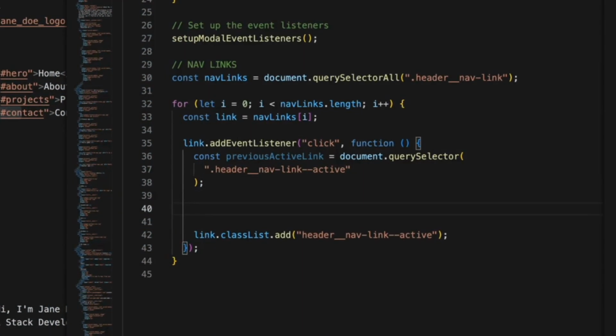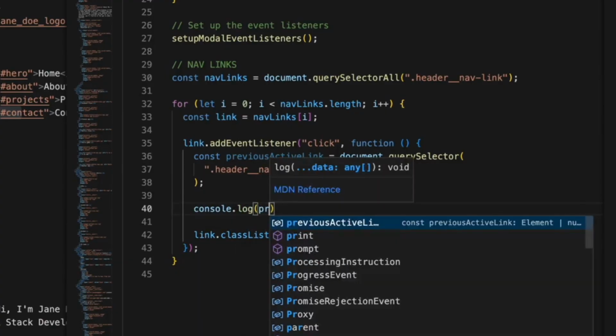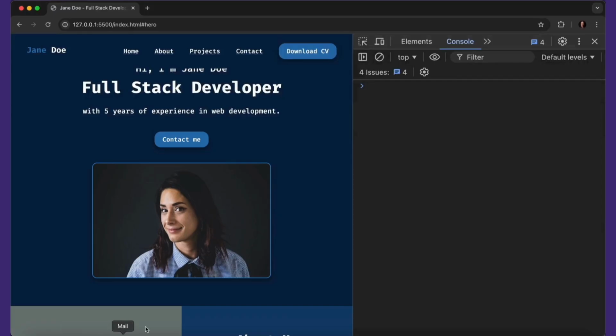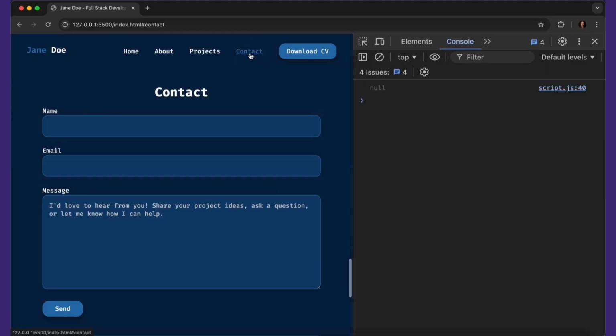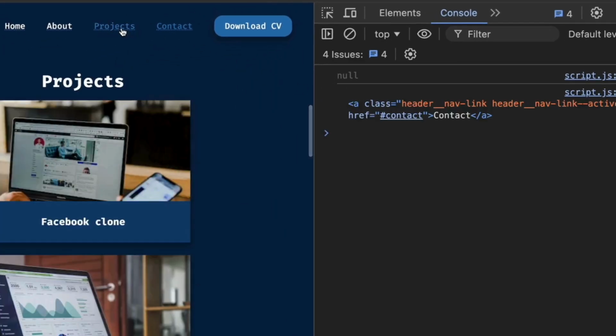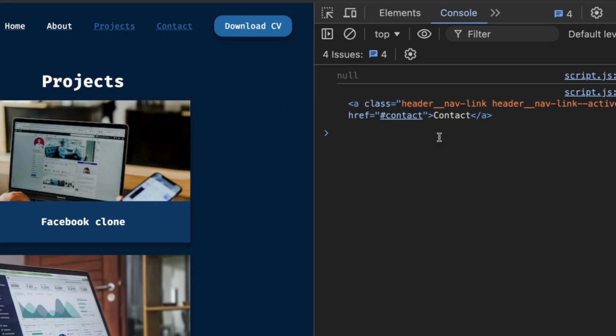Let's check what's in the previous active link variable in the console. I click on an element in the menu. It looks like there's nothing there now. The console shows null. This is true because we don't have an element that had the active class before clicking. I click on another element and check the console again. This time we have the element that I clicked on previously.